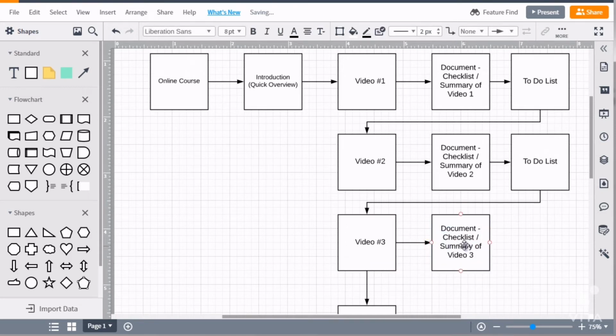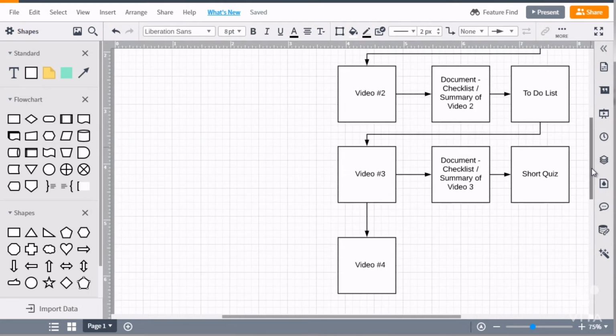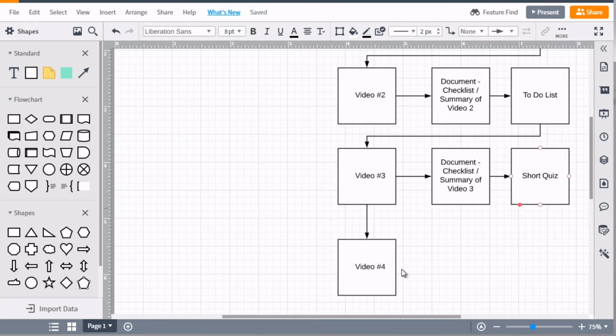Summary's good, but maybe instead of a to-do list, we have a quiz, but a short quiz. Not a long quiz, but a short quiz. Remember, you don't want to overwhelm people. So we're going to delete this. We're going to go from the short quiz to video number 4.